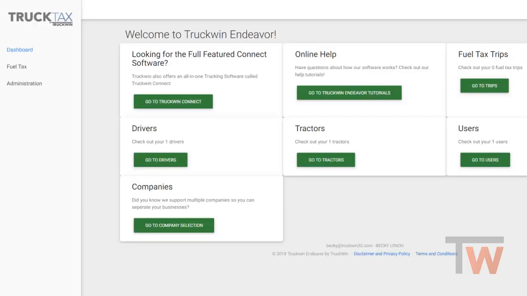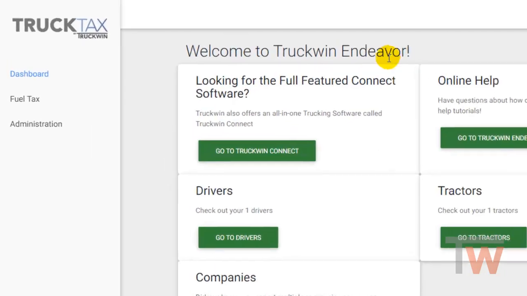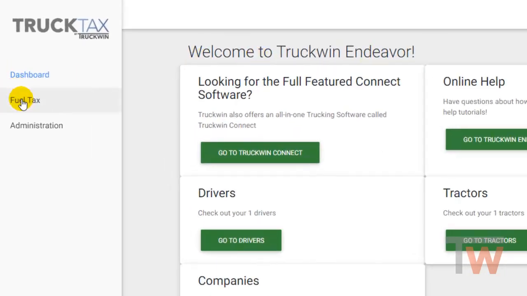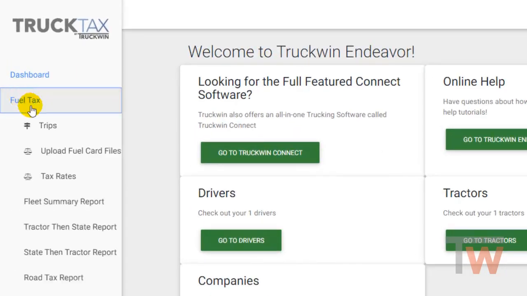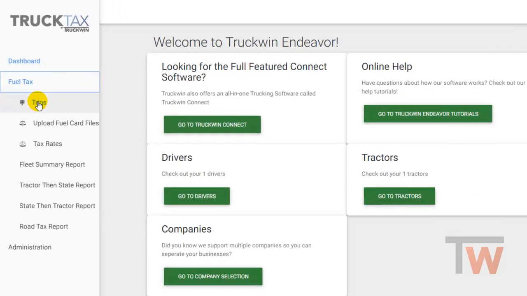Once you have a tractor and driver entered in, you can go ahead and begin entering trips into the system. And I'll walk you through how to enter a basic trip into TruckTax. So if you're on the dashboard, you'll want to go to Fuel Tax over on the left. And the first thing listed will be trips.